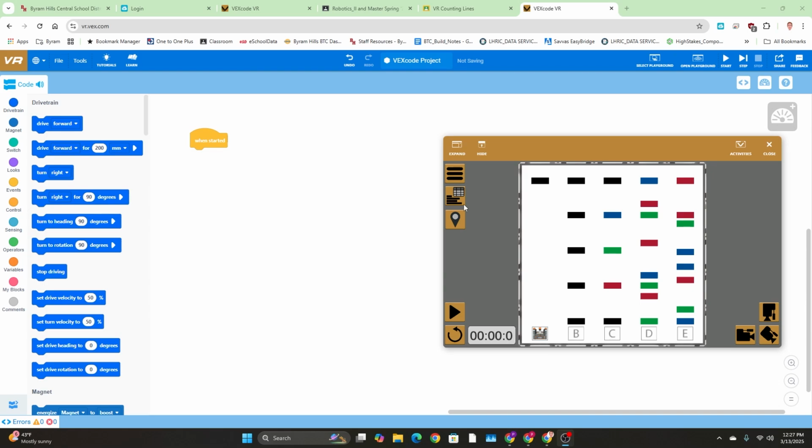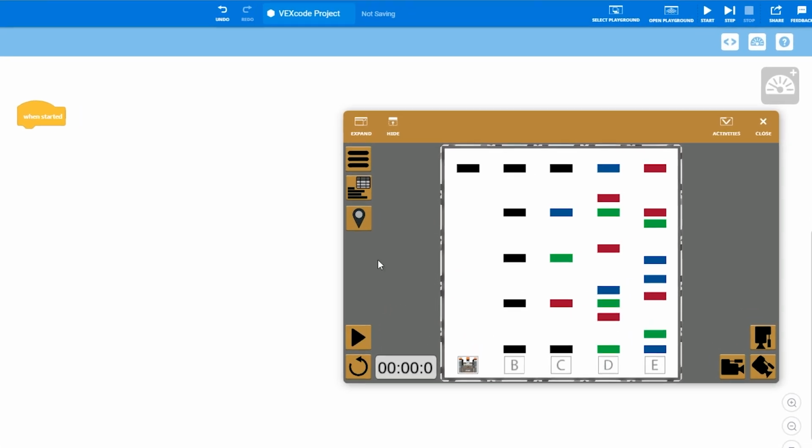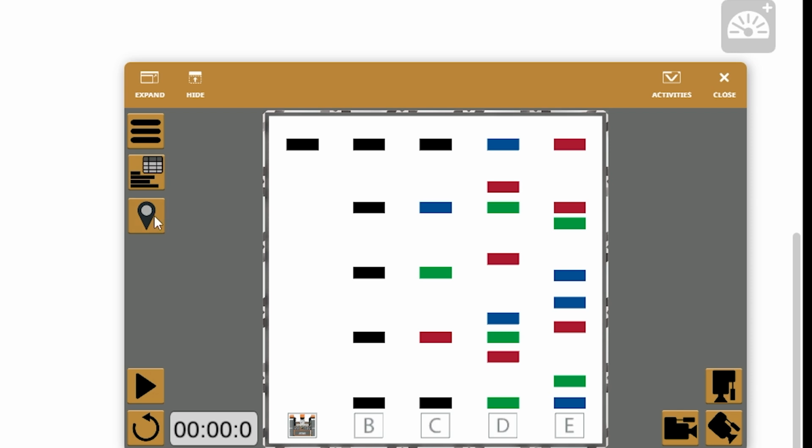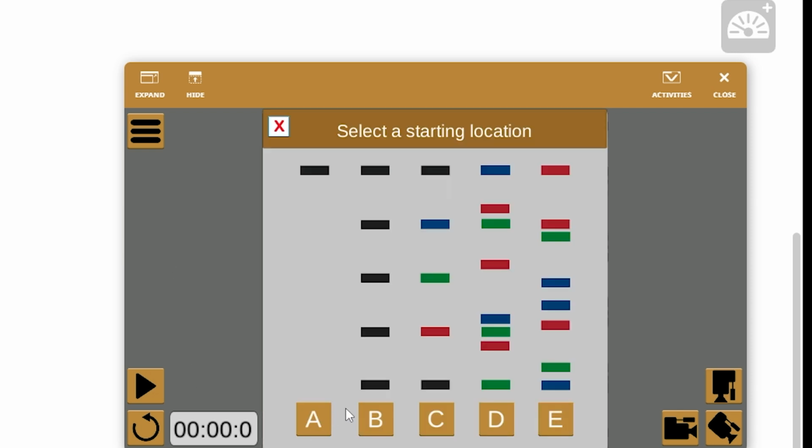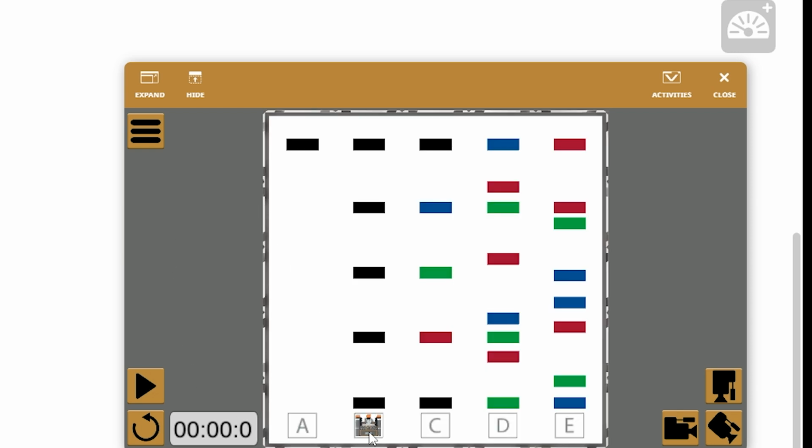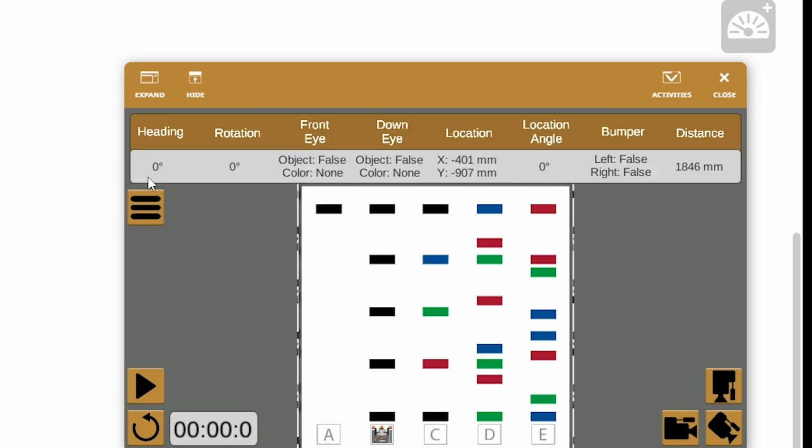Okay, if you're having a little difficulty with part C of the line detector challenge, which can be tricky, I want to help talk you through it. To begin, I'm going to put the robot in the proper starting position by selecting position B, and now it's going to start over there. I'm also going to open up some more of this information up here.